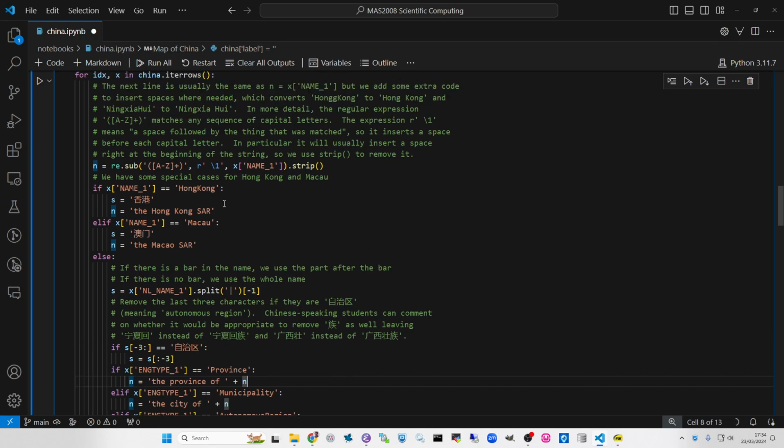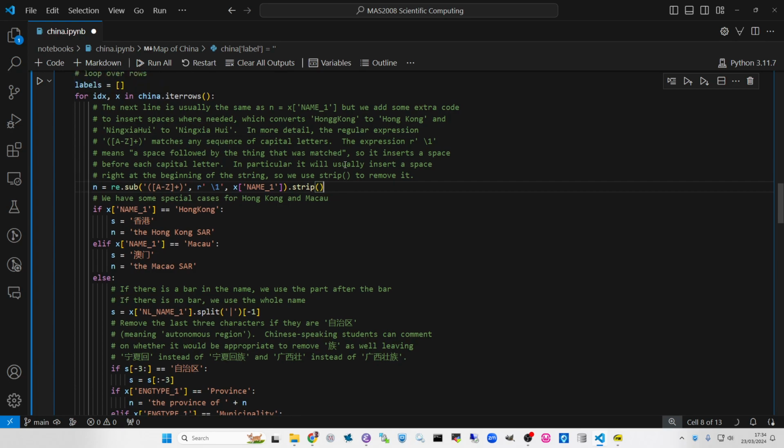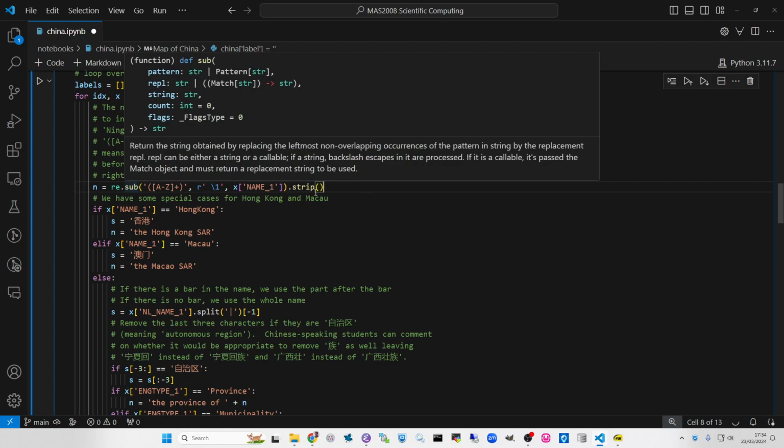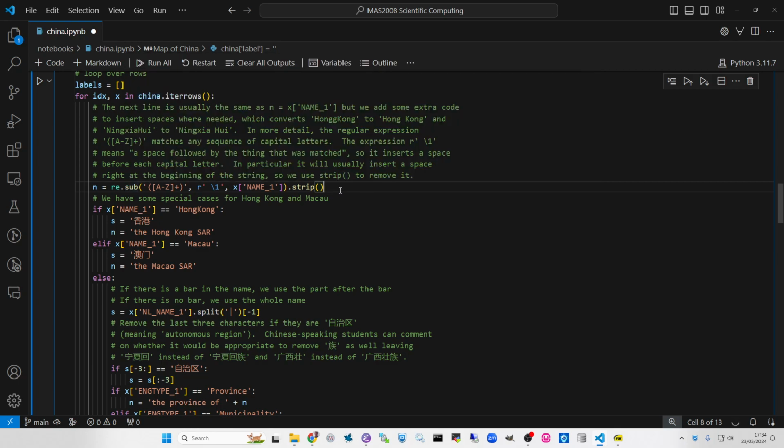But we also had one extra thing that we put at the top. For some reason, the data set that we've got has no spaces between words in some places where you really should have them. For example, there's Ningxia Hui, which really should have a space in between, because that's really 2 words. So what we're going to do is a substitution using a regular expression.